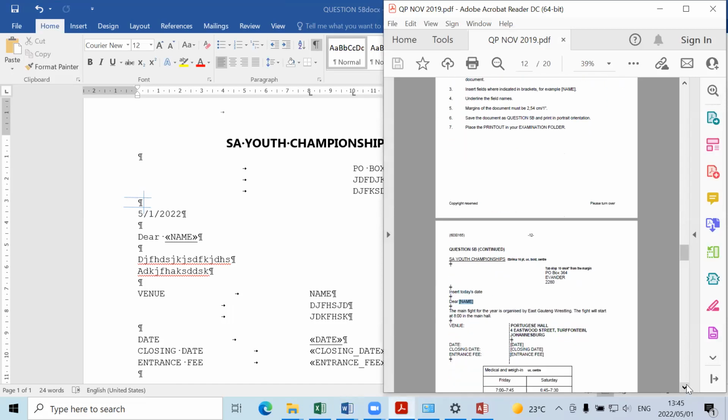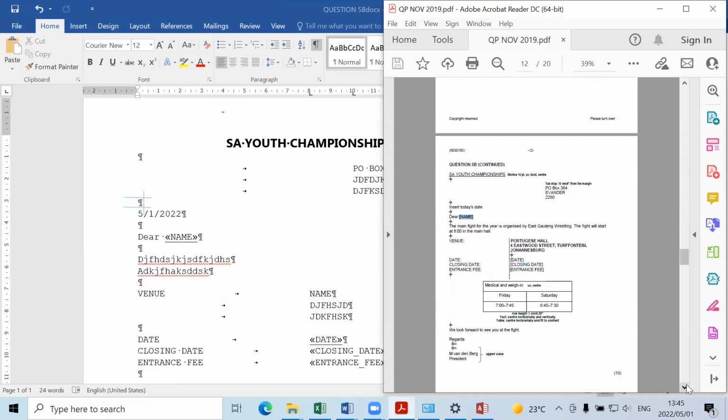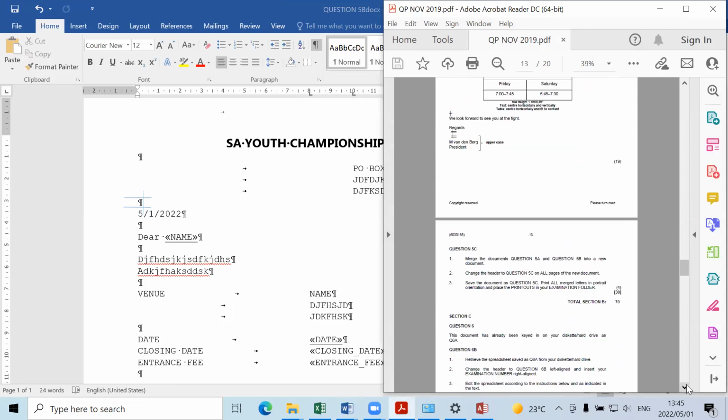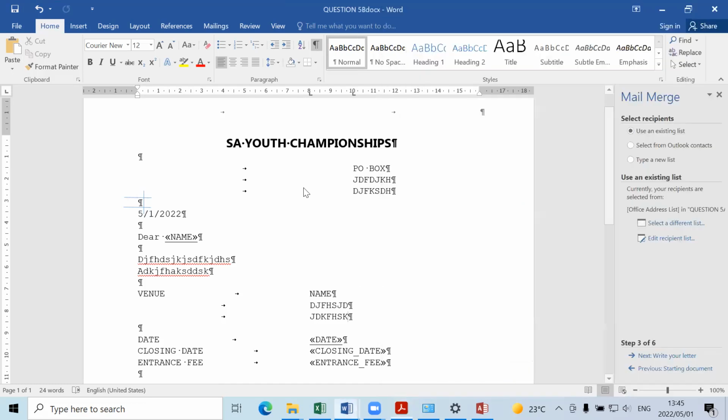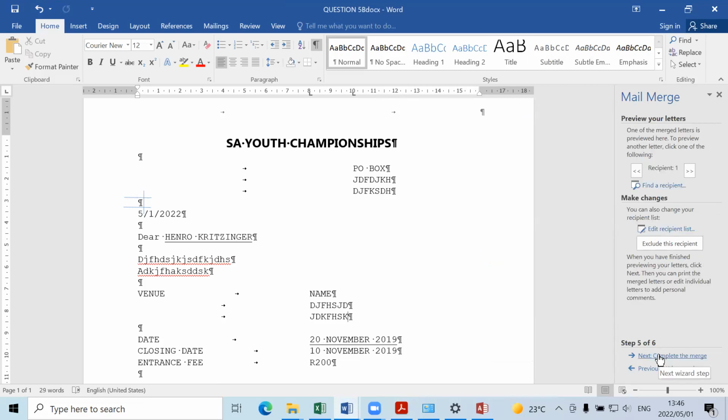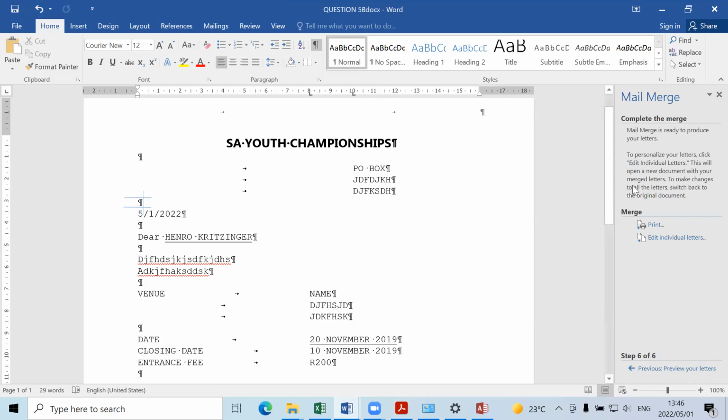Then keep this open. Don't close it, because you're going to work on the next one now. You're going to see at question 5, you need to merge the documents 5A and question 5B into a document. Don't let this confuse you. Basically, the only thing that you do is just go and do step 5 and 6. They say you change the header to question 5C on all the pages of the new document and save the document as question C. So don't bother with that step. This is what they want. They want step 5 and step 6 to happen.